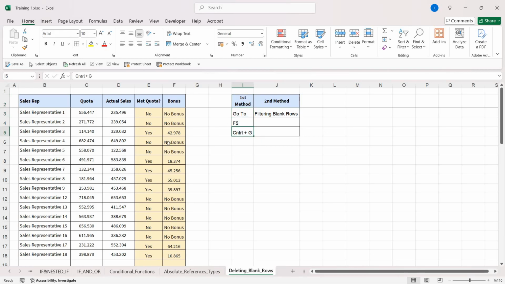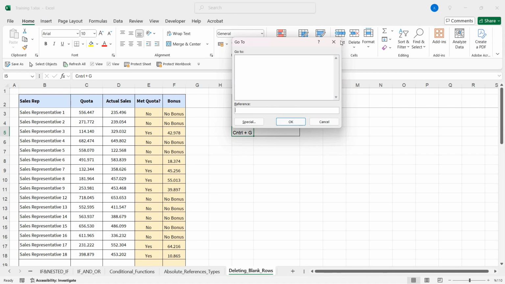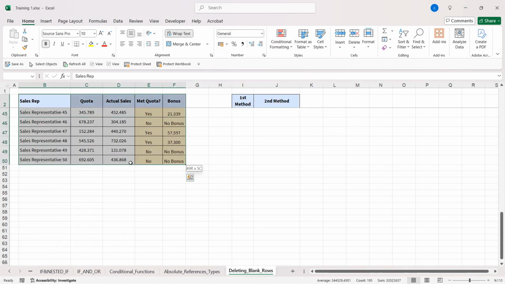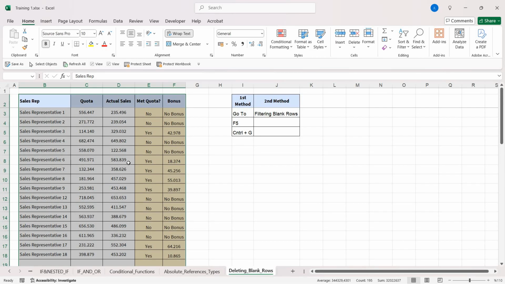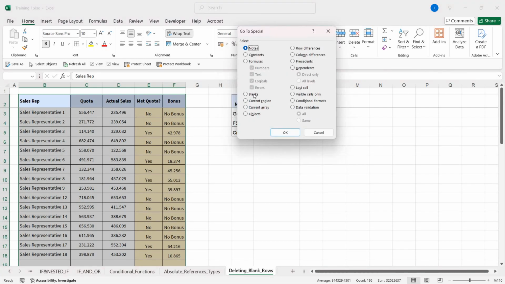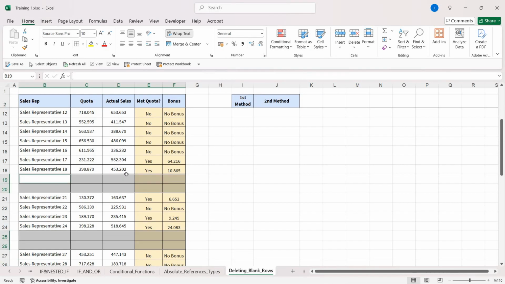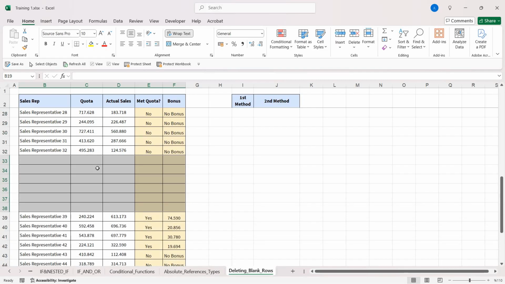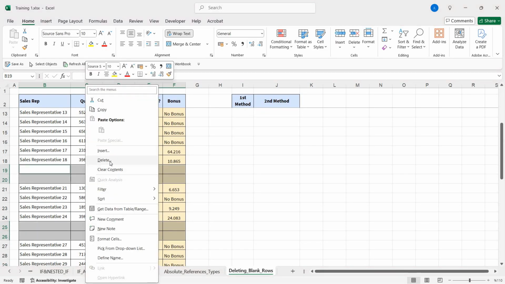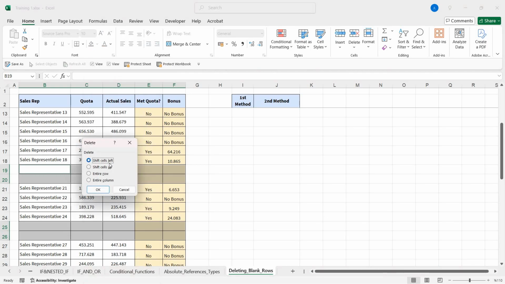F5 or Ctrl G to get the Go To table. So before doing that, choose your whole database and then later on press on F5, go to special and then choose the blanks. This will help us to highlight the blank cells in this database. Now all you have to do is make a right click and then choose delete.